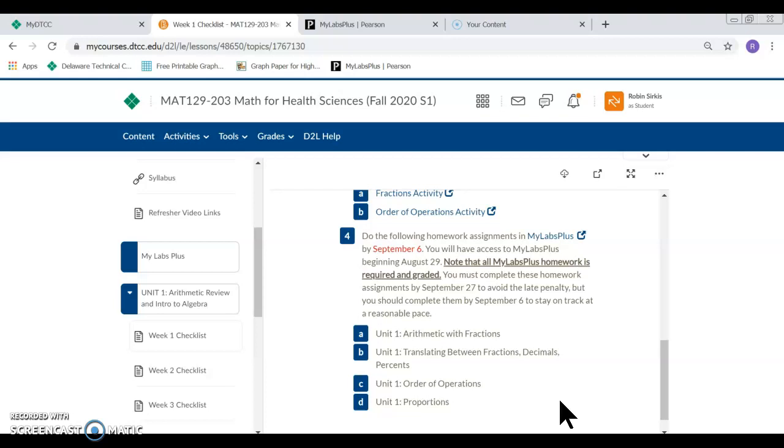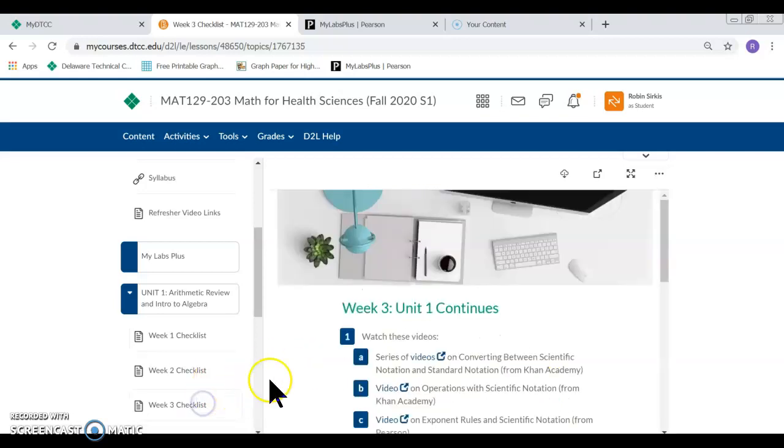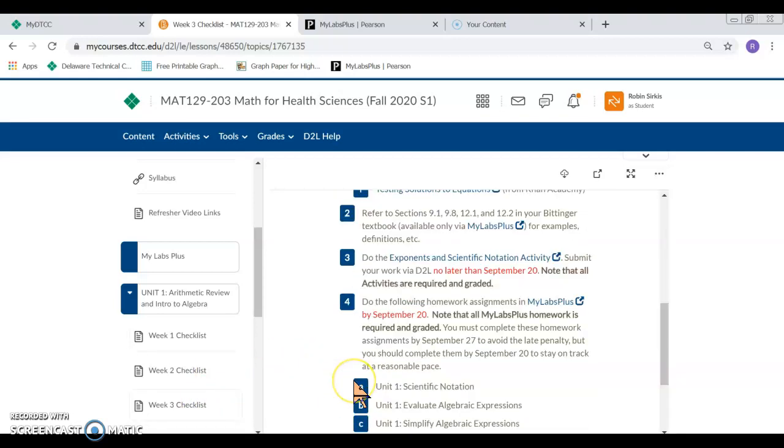A few times during the semester, the homework will be problems from the textbook or problems on a worksheet, and you will submit scans of your work in D2L. Answers to all textbook problems are in Appendix A, and you will always have an answer key available for worksheet homework. Quizzes are done in MyLabs Plus and are not proctored.